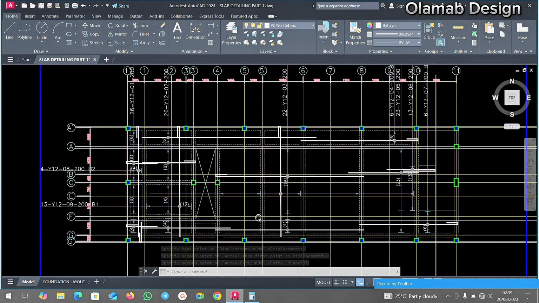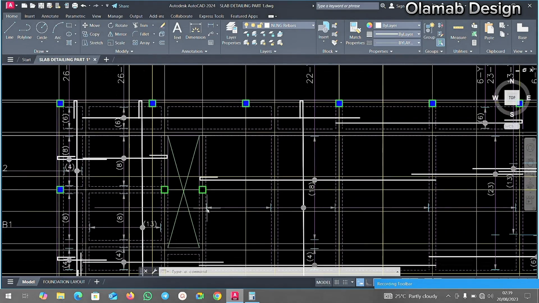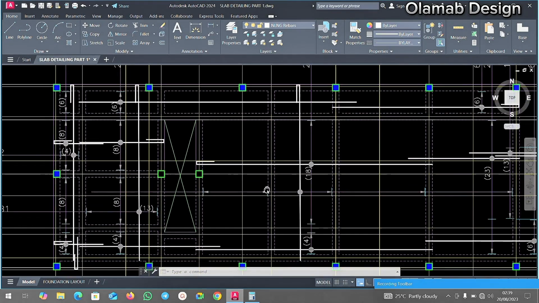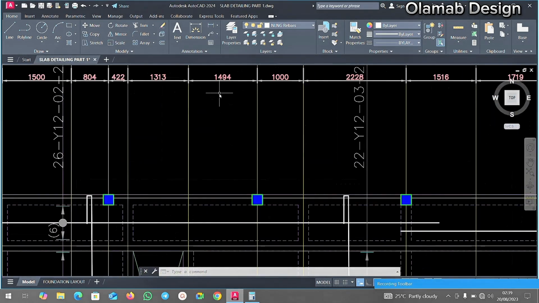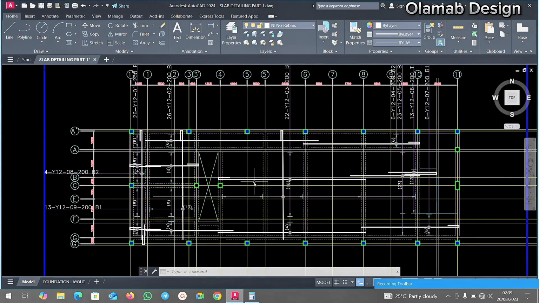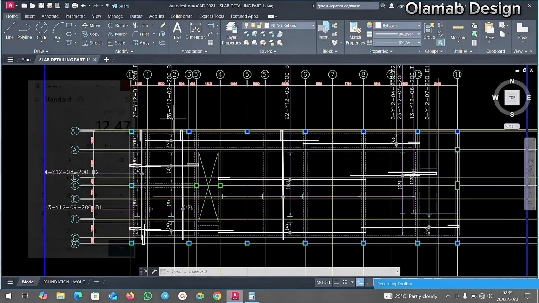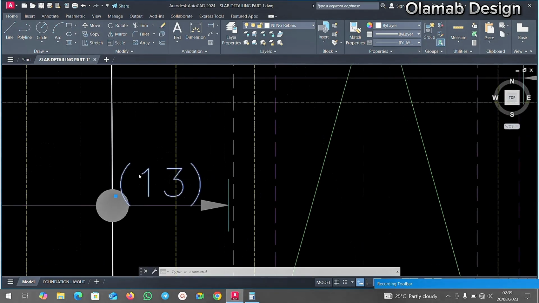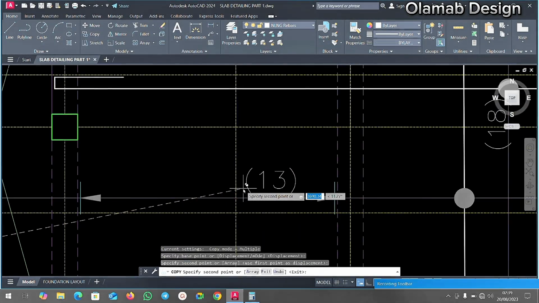But mind you, we have already dimensioned. So let's see, from here to here, this is 1494 and 1000, that is 2494. So you take your calculator: 2494 divided by 200 will give you 12.47, that is 13. So here, CP, I will copy this 13 and use the 13 here.